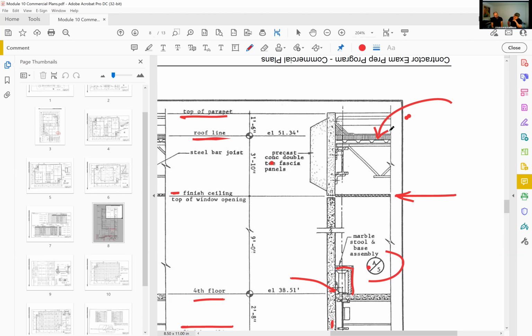So one more material note here. Again, we've got precast concrete, precast concrete double T fascia panels. And I think this is not a standard sort of component. This looks heavy, and this is like a chunky building. That shows up on one of the other drawings, and you'll see it on the exterior elevations of this drawing set too.